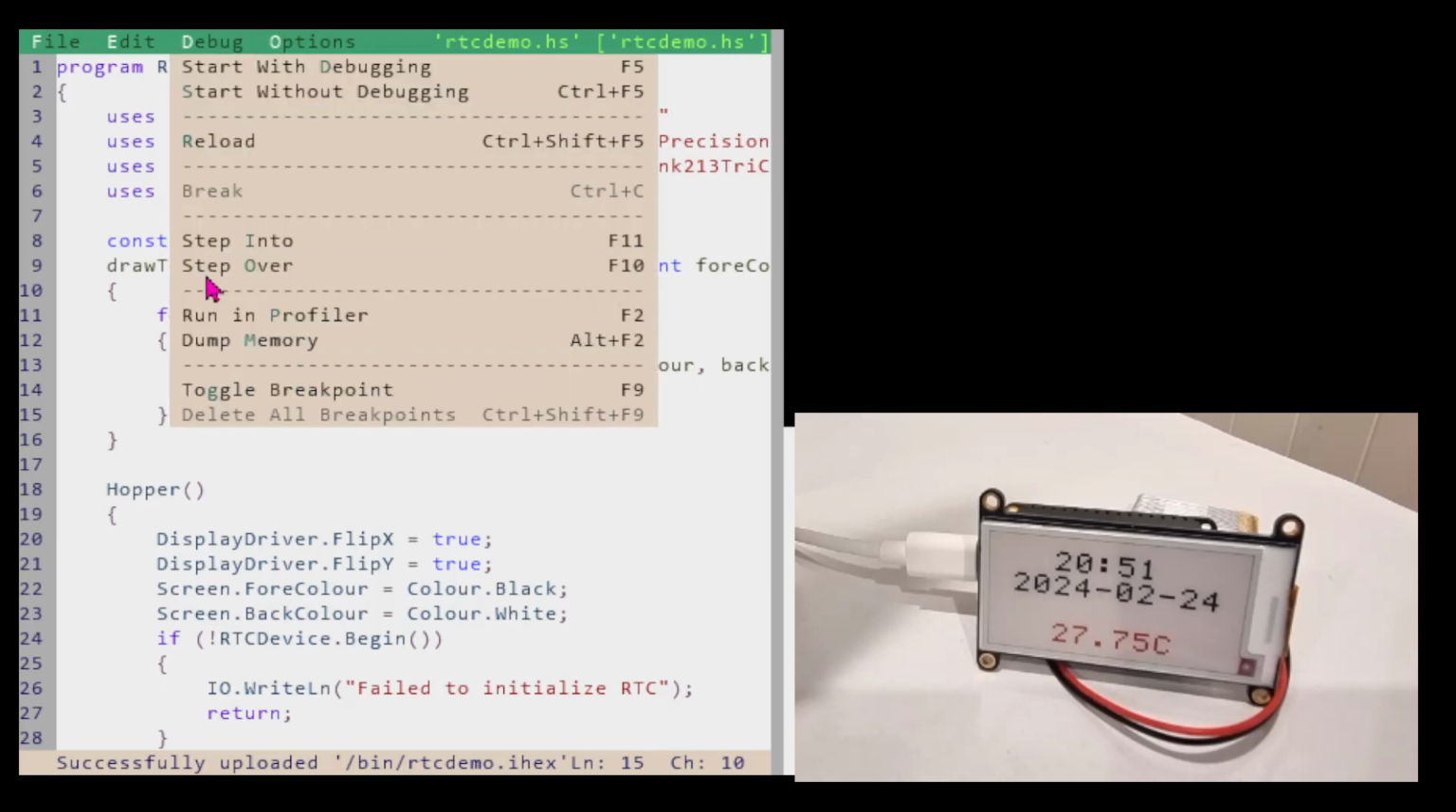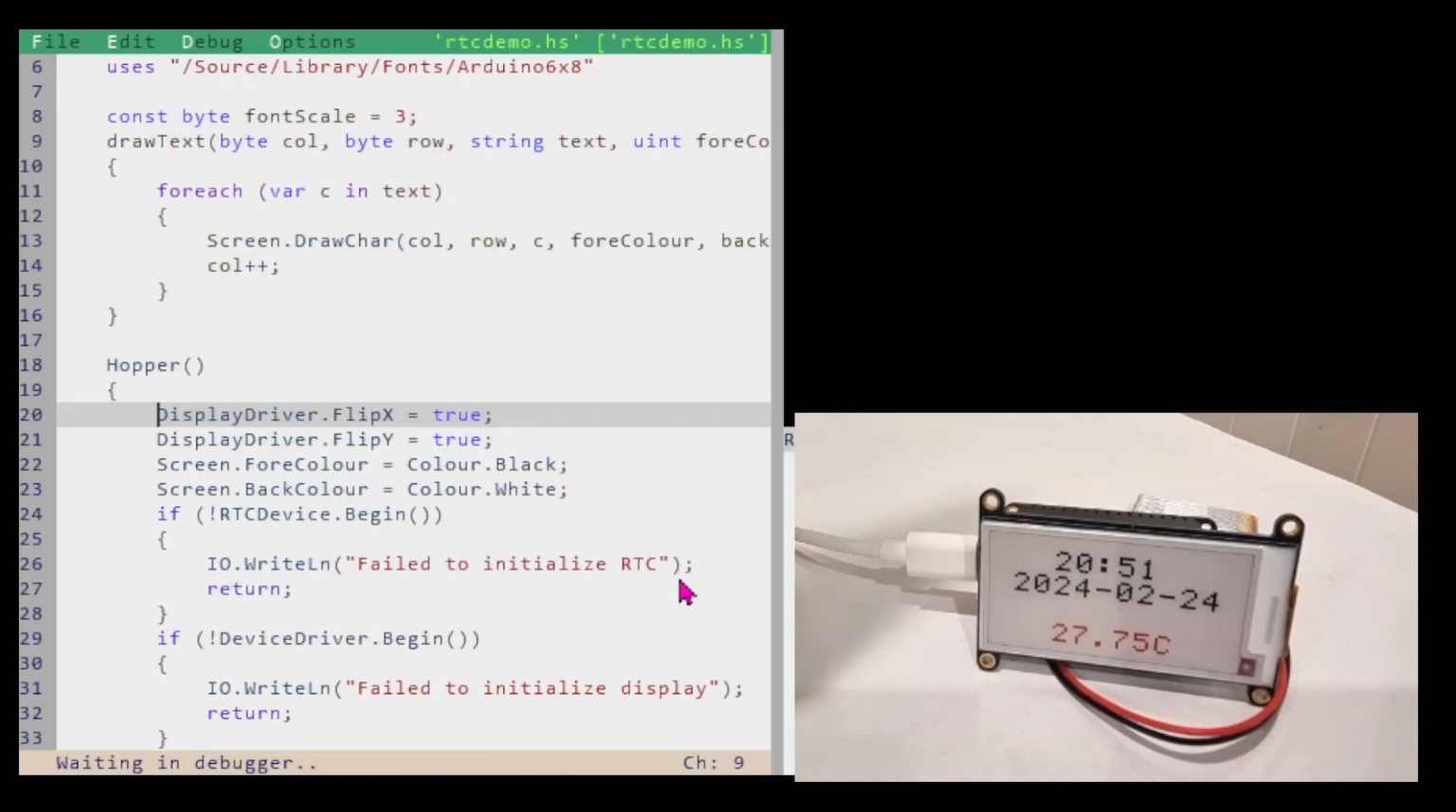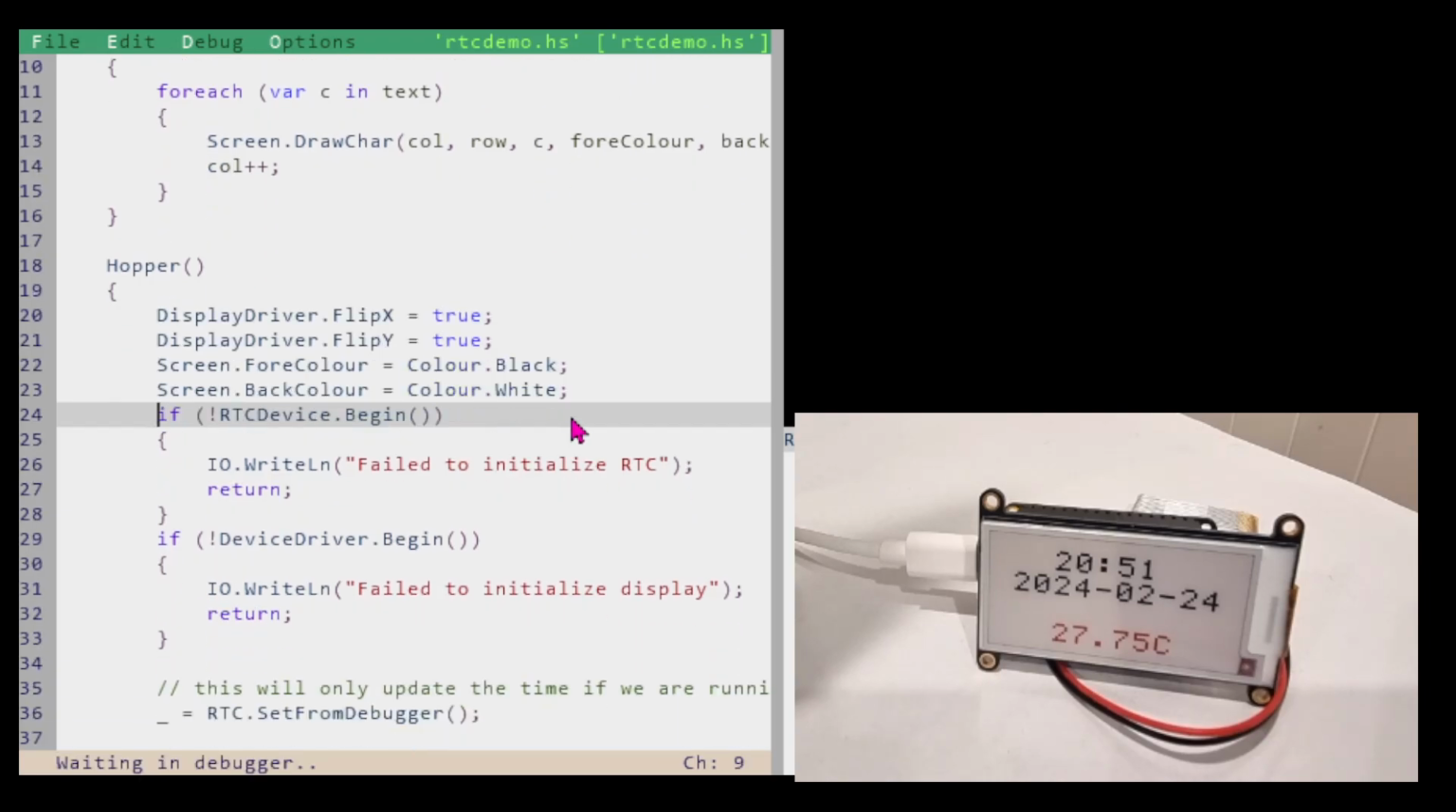So all the shortcuts are on the menus. They're all Visual Studio shortcuts, so F10 to step. So let's start. F10, it says loading symbols, because we can put breakpoints in here, etc. Because of the layout of my desk and which way the cable's going, I've flipped the X and Y direction of the display so that it's upright. And with ePaper displays, the background and foreground are inverted compared to the normal. So your blank screen is white, so background is white.